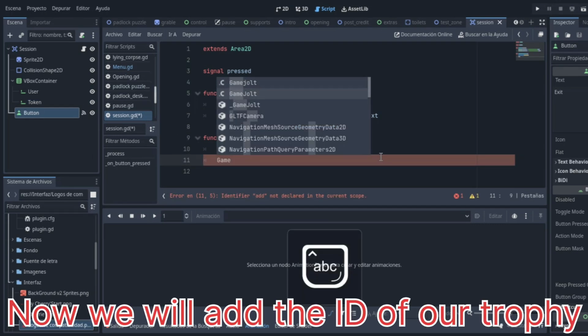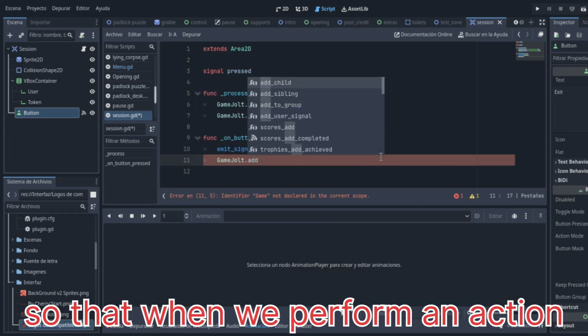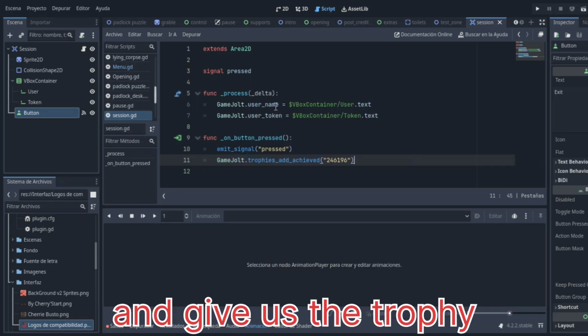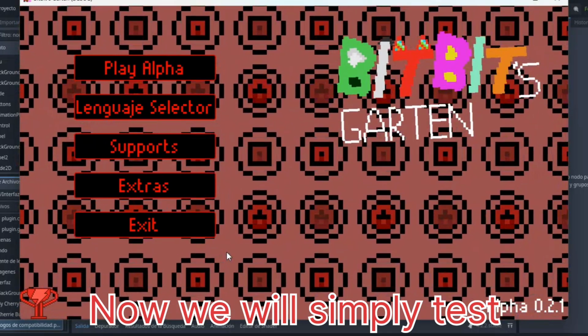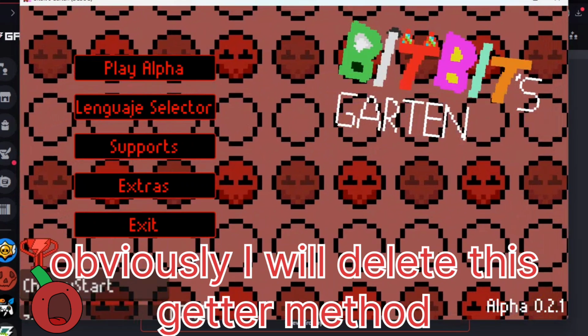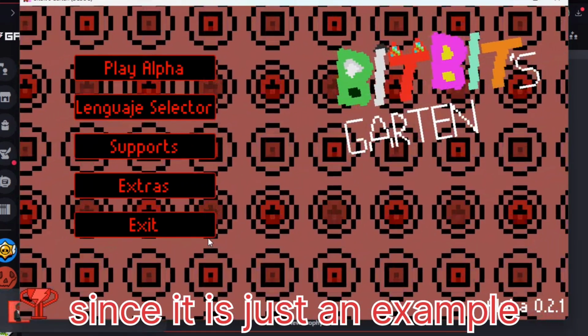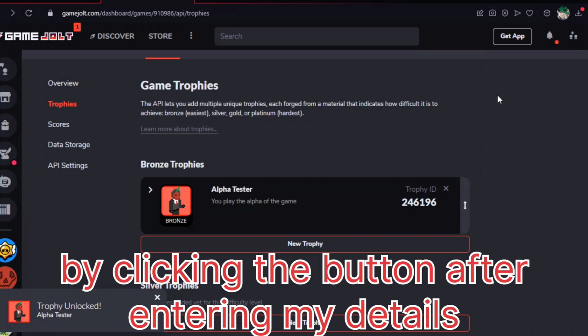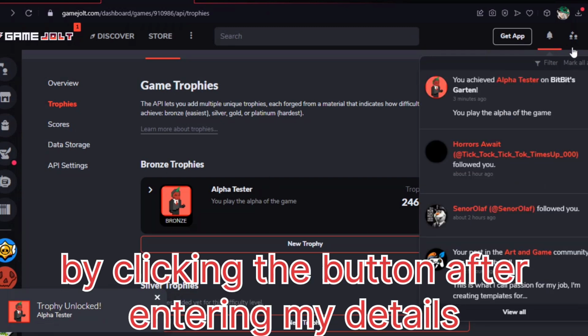Now we will add the ID of our trophy, so that, when we perform an action, the signal emitted will connect to GameJolt and give us the trophy. Now we will simply test if we did everything right. Obviously I will delete this getter method, since it is just an example. As you can see, I was given the trophy by clicking the button after entering my details.